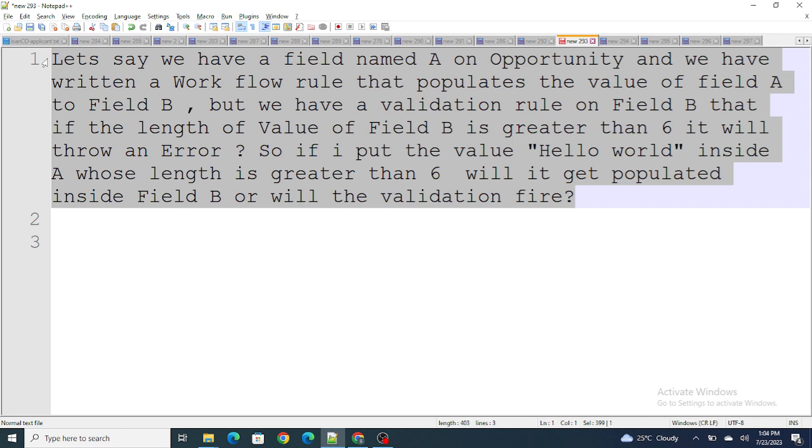According to this question, let's say we have a field named A on the opportunity and we have written a workflow rule that populates the value of field A to the field B. So automatically, whatever value I put inside the field A will flow to the field B. But we have a validation rule on field B that if the length of the field B value is greater than 6, it will throw an error. So I have written a workflow rule on field A which will flow the value from field A to field B, and there is a validation rule on field B, right?